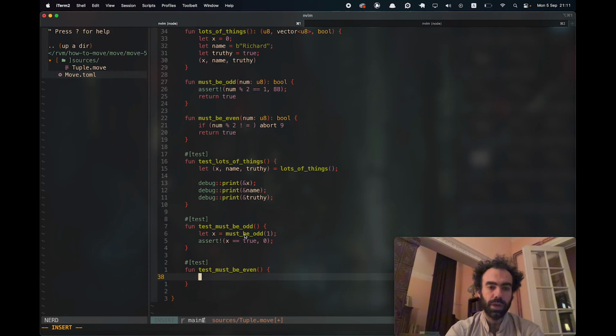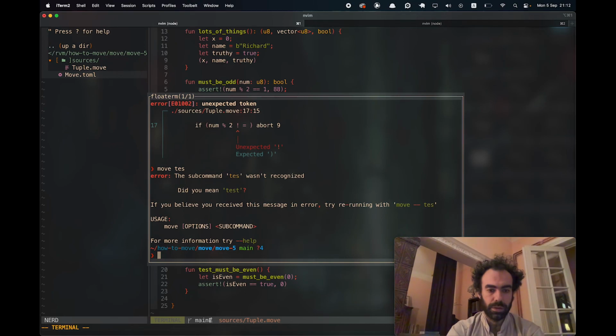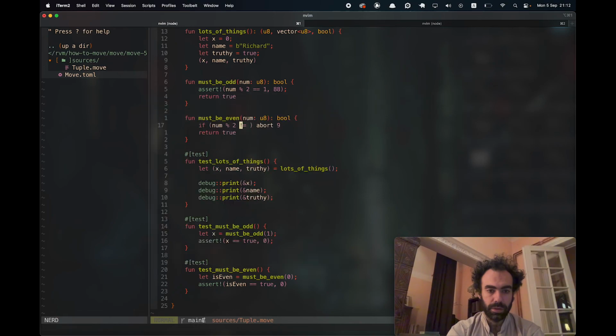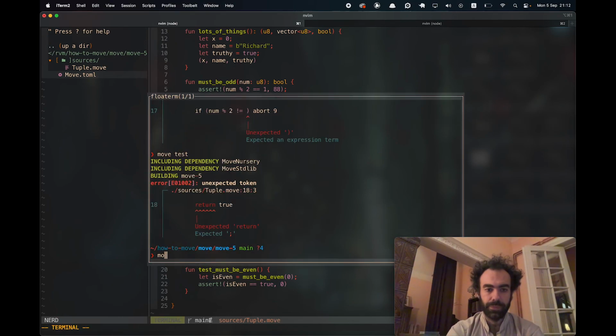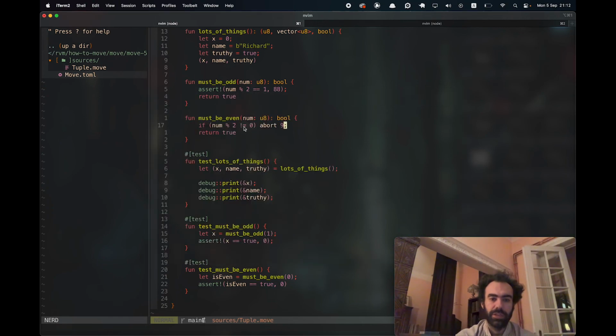Okay, so we want to call must be even. Is even equals must be even. You might want to choose a different number for this, but anyway, let's do 0. 0 is an even number. And then we just want to assert that is even equals true, right? So, yes, we put a space there, so that shouldn't be there. Does not equal 0. Okay, so it's working.